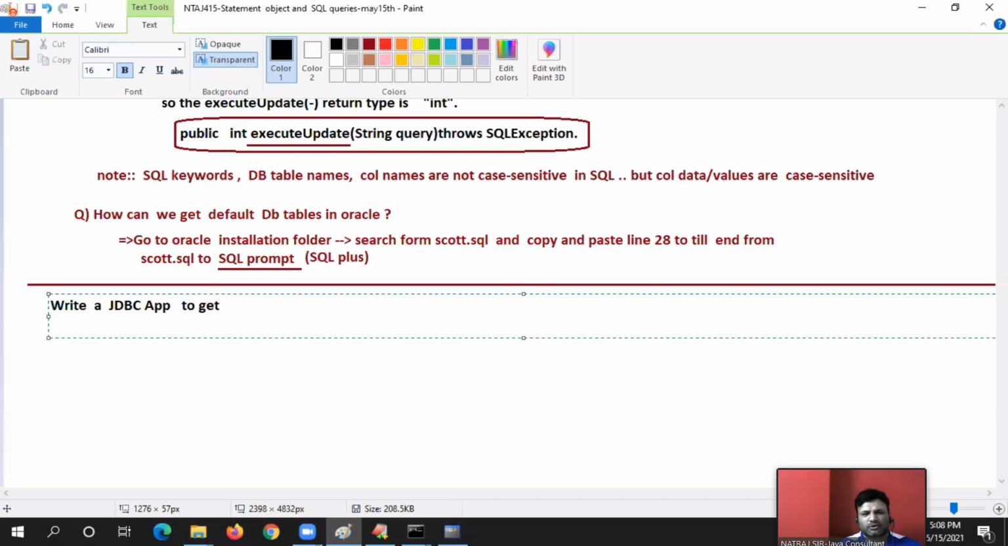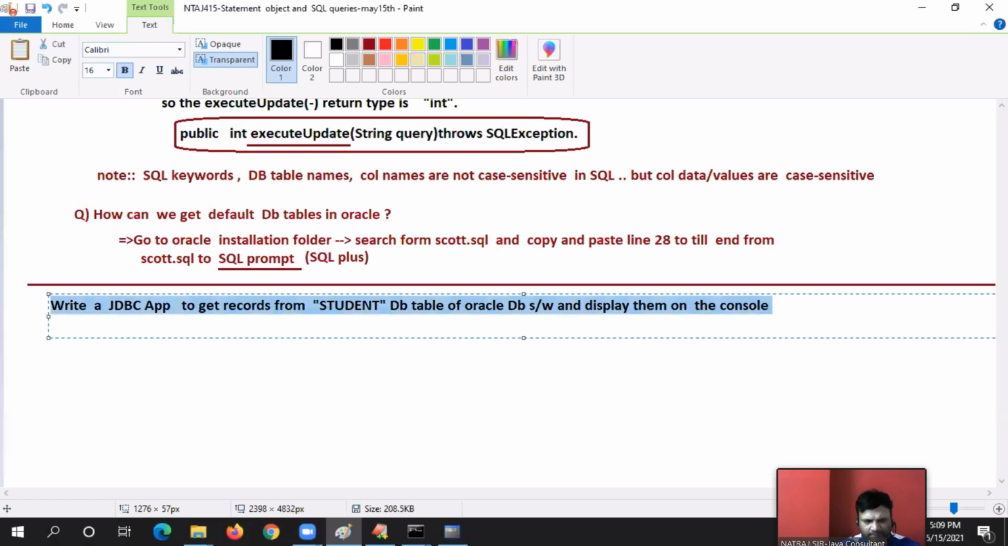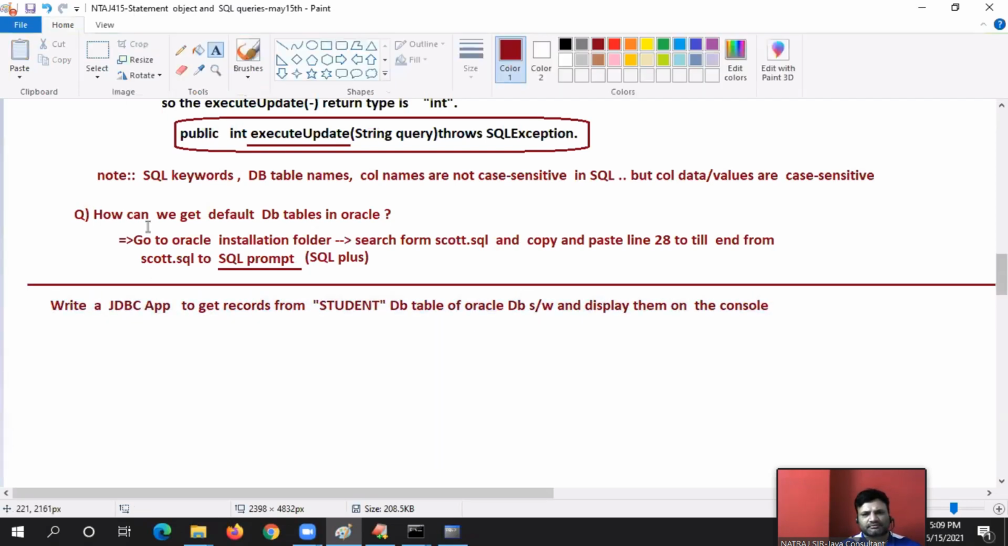Write a JDBC application to get records from the student DB table of the Oracle database software and display them on the console. So this is my application requirement, boss. This is the application that I would like to develop.